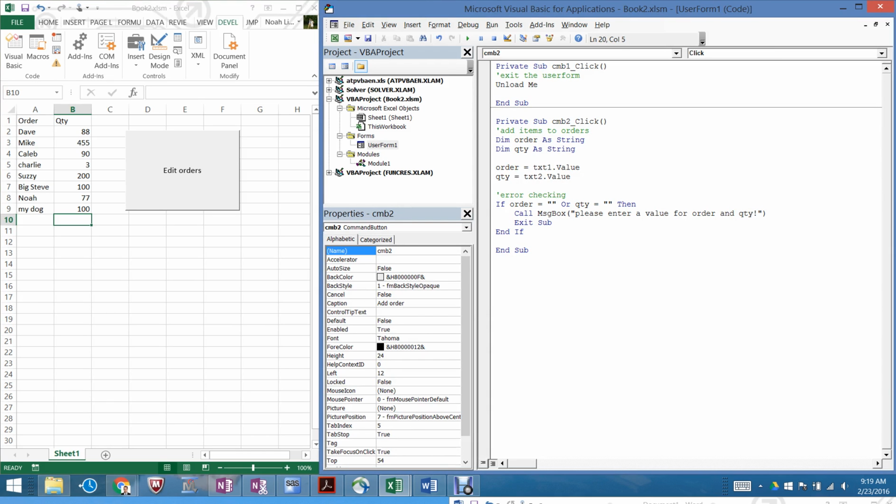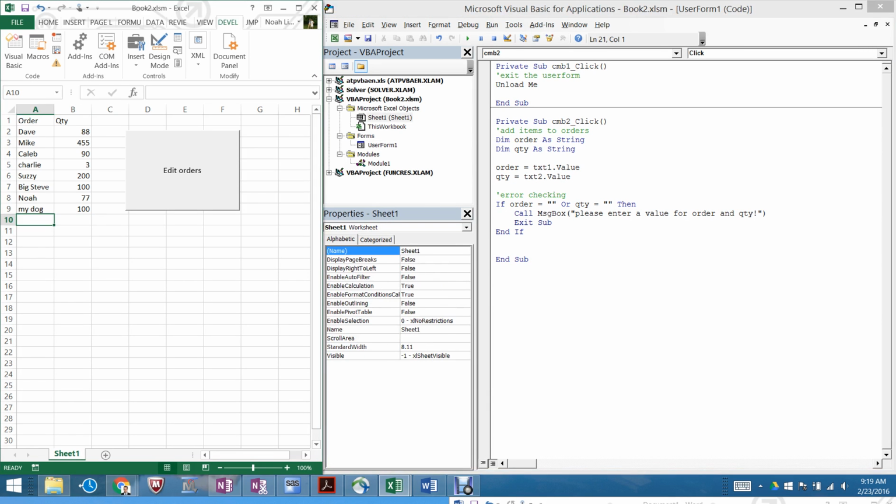Really, you could also make sure that what they entered for the quantity is a number, but I'm not going to go into that right now. So what we want to do is find out where this guy is right here to add something. But the way that I'm going to do this is I'm going to use the .end method.